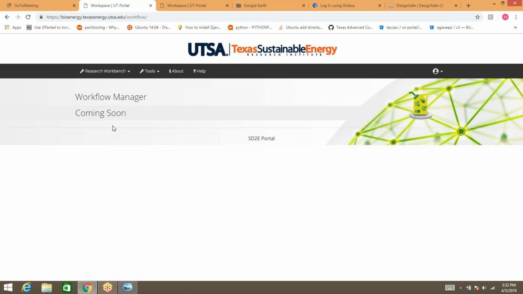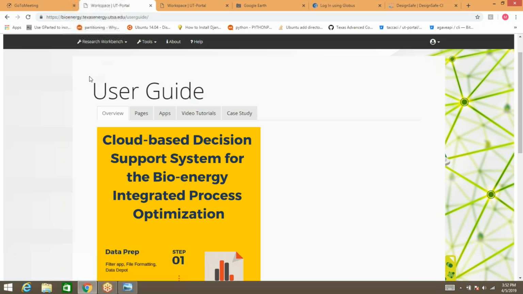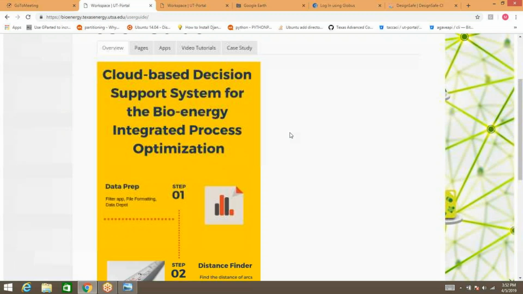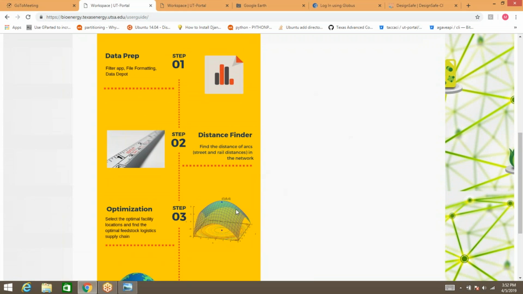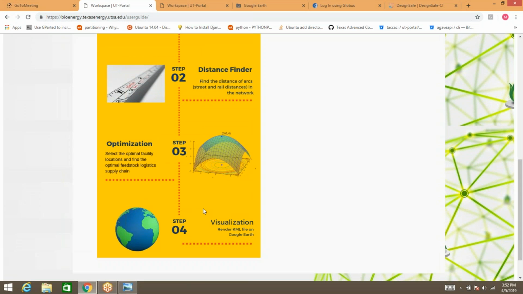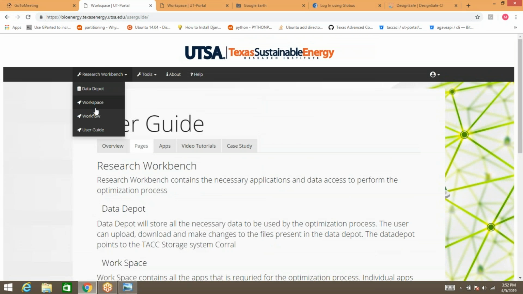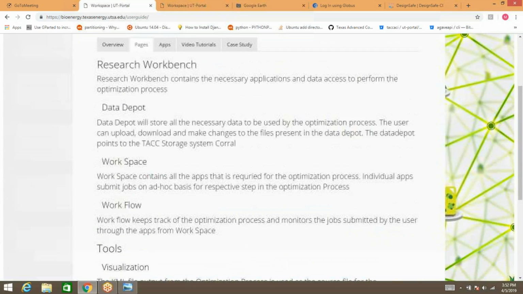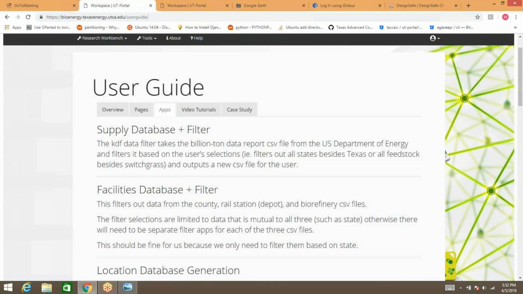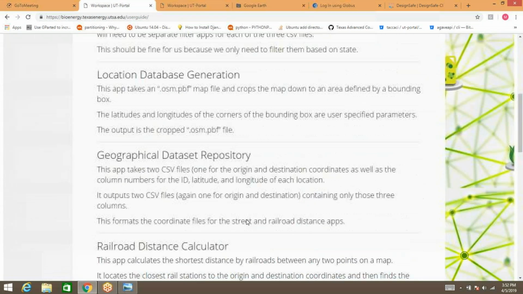So yeah, and as I said, that's what we're trying to do with the workflow manager. The last thing that I want to show is the user guide. We have an overview of the steps that I showed, for example, data preparation, finding the distances, optimization, and visualization. You have pages that explain the purpose of all of these modules here. Then you have an apps tab that explains what each of the apps does.